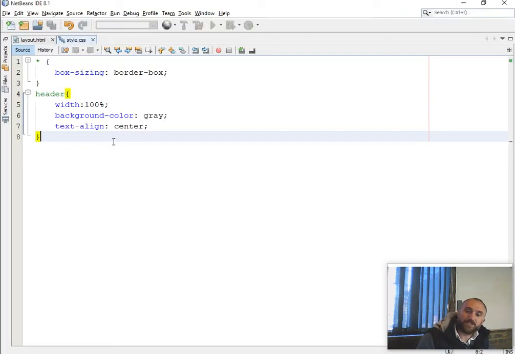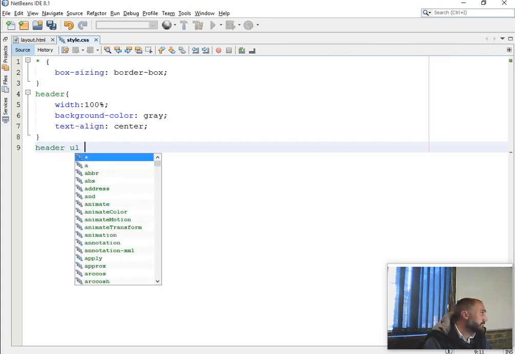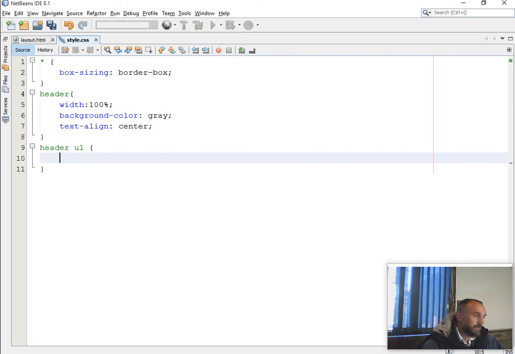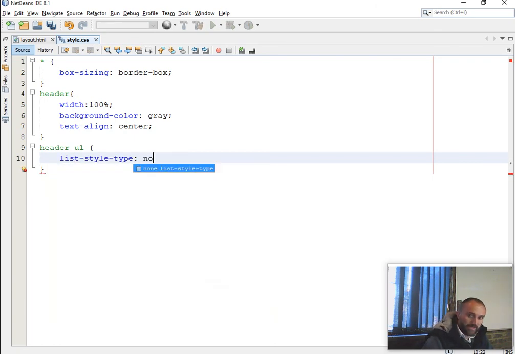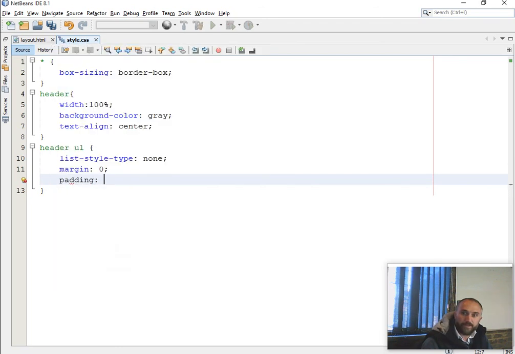So what we can do is change it so that it works slightly differently. We're going to firstly say that we're working with that specific one. So we're going to have header, then unordered list, which means we're now working with the unordered lists that are within the header tag. We're going to say list-style-type, and we're going to say none, meaning that there's going to be no bullets or buttons there. Again, use your control spacebar, look at that. I'm going to say margin is 0, and padding is 0.